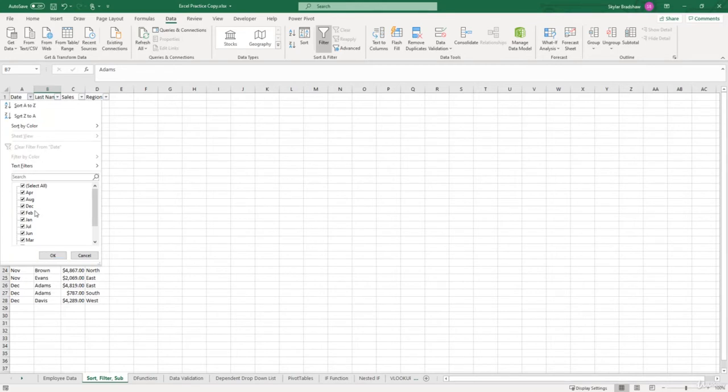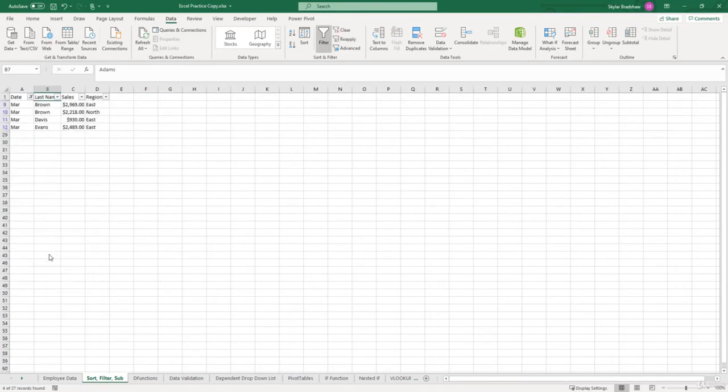So currently, all the months are checked, so all the months are being displayed. But if we uncheck the Select All, it unchecks all the months, and then we can select the month that we want to look at. So for this case, we want to look at the month of March, so we can check March and click OK. So now our dataset filters everything out except for the month of March, and we can see the cells for that month.